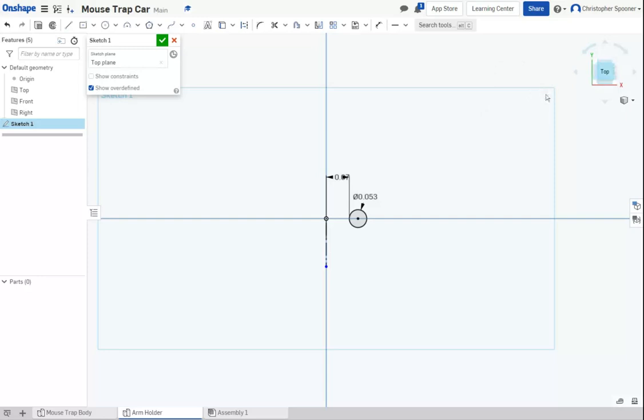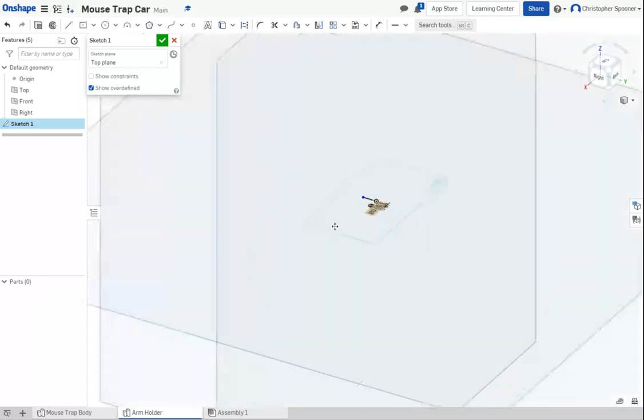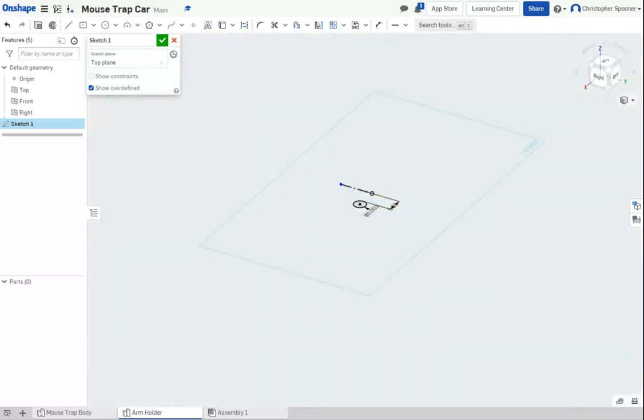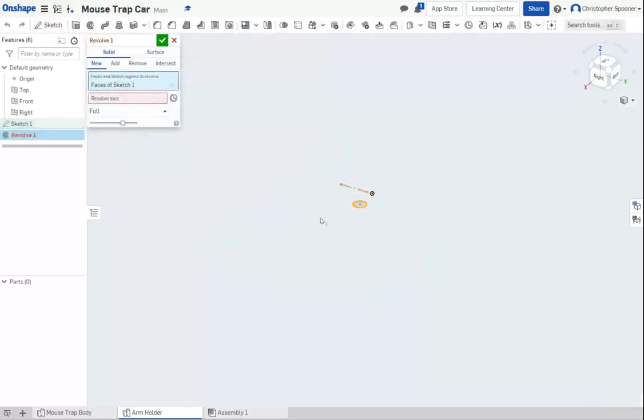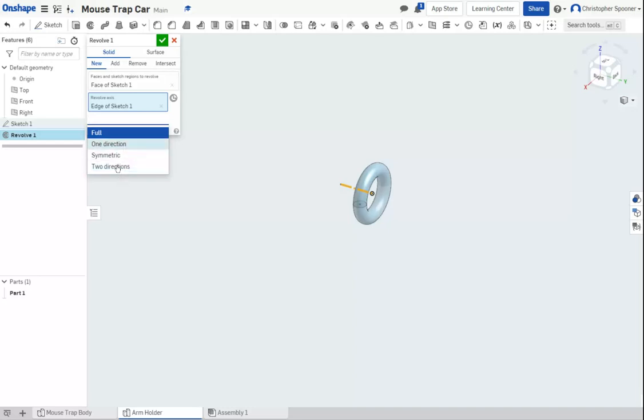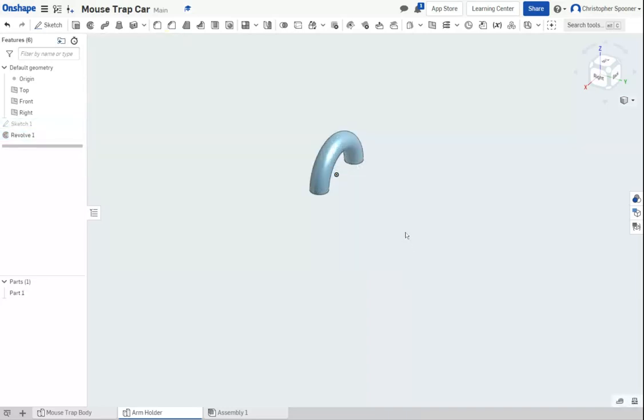I can now go back to my isometric view, zoom way in, and I'm going to revolve this loop about this axis. And we want to go 180 degrees. So we're going to pick an angle, one directional, and go one direction, 180. And that gives me my half donut.